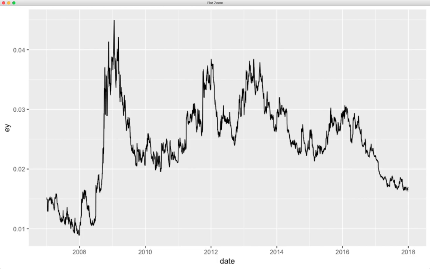So right off the bat, I know, hey, for those 10 years of trading from 2007 to 2017, the EY range for Apple was between like 0.01 and 0.045. Boom. See how fast that was? That's the whole point of visual analytics. Instant insight.